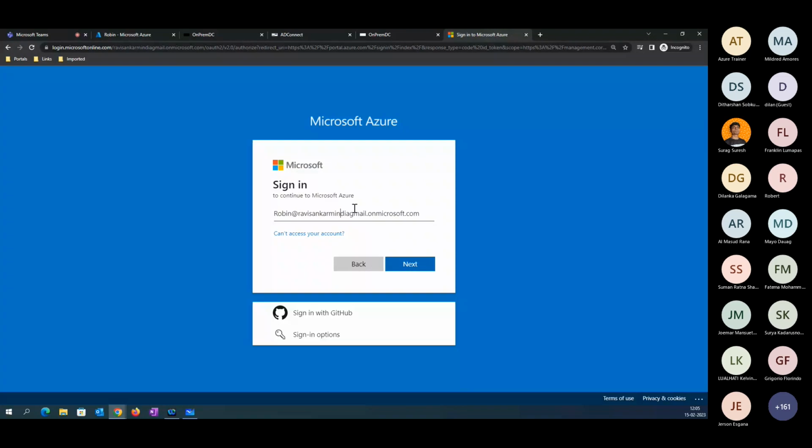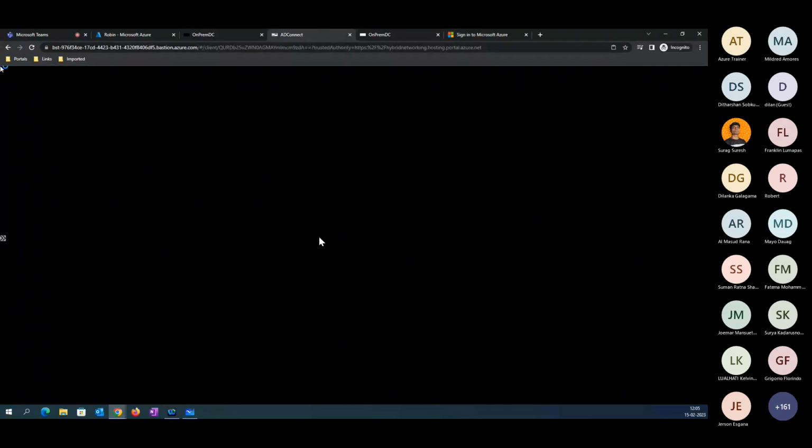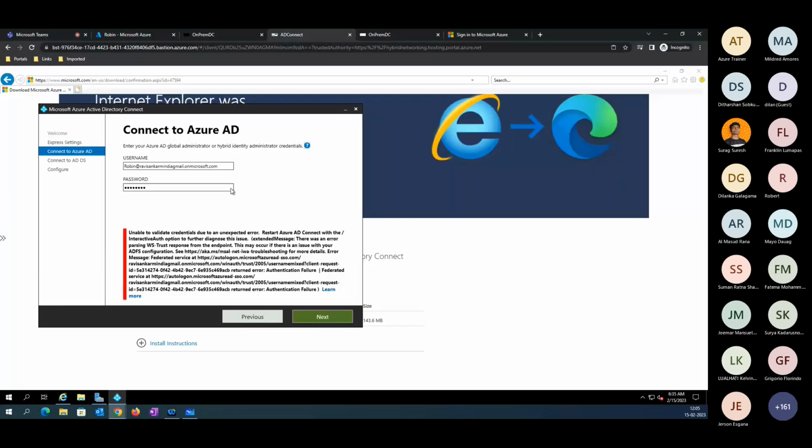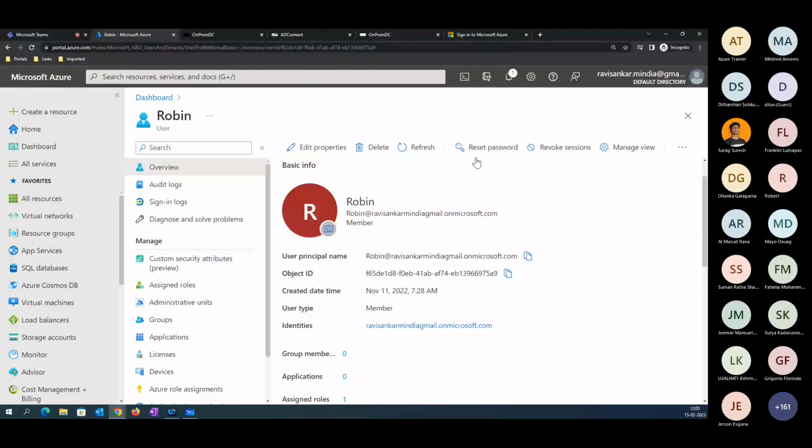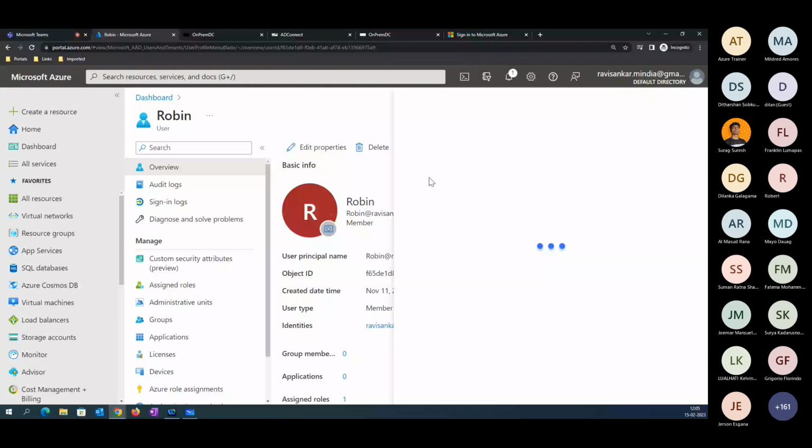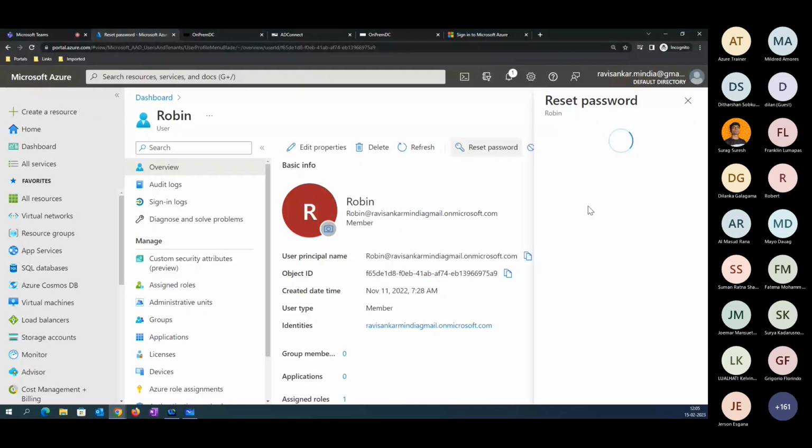Let me go to AD Connect also. There also let me give these details here. Robin. Okay. Password. Let me type it. Let me reset the password here, because I forgot the password. So let me reset. Given reset. So this is the new password. Let me connect with that password here.